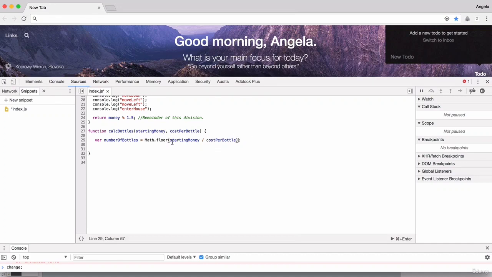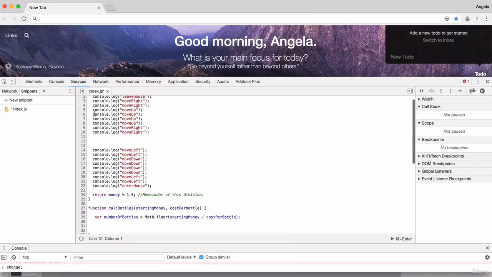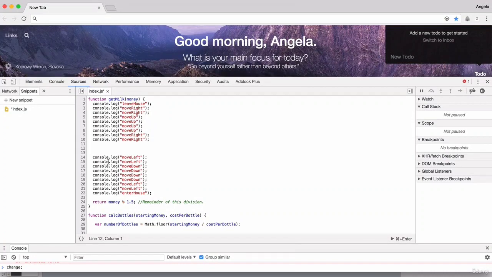Right? This is always going to be the same calculation that you need to perform, no matter which scenario. So you could have a starting money amount of $5, $10, $20. It doesn't matter. And if you divide that by the cost per bottle of milk, then you will end up with the number of bottles. So now, how can we use this function inside here?